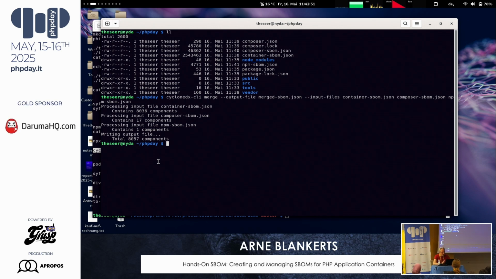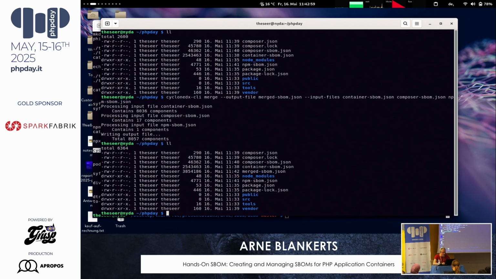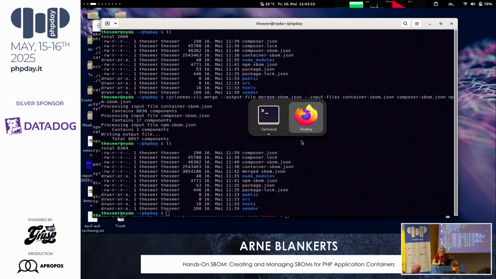So if you ever had anybody tell you, "We are working without any dependencies," they're probably lying. Hopefully not intentionally. Okay, so we have the merged SBOM, and you can see the file is actually comparatively big, but that makes sense if you combine all the information. Okay, so now we can do something fun with that.